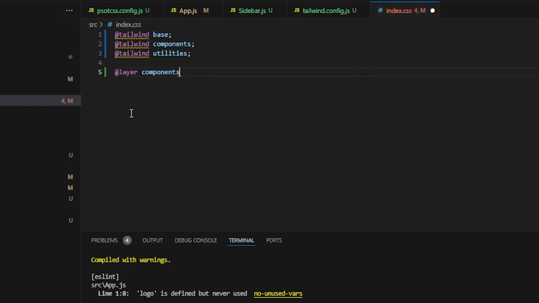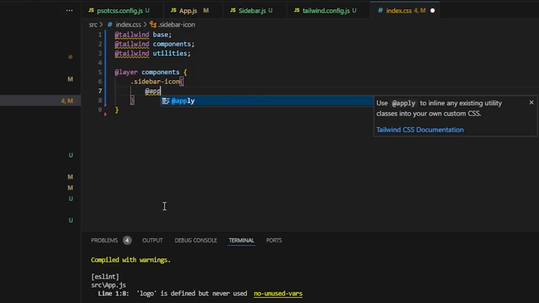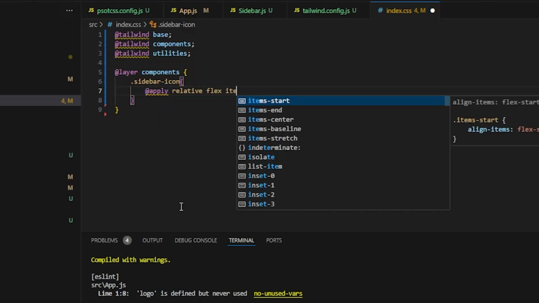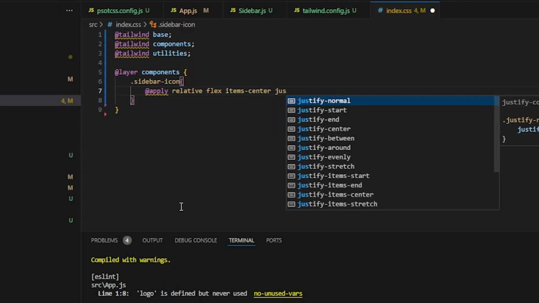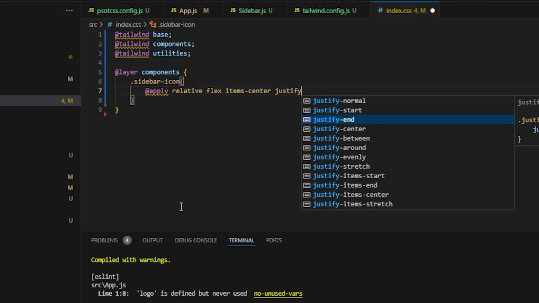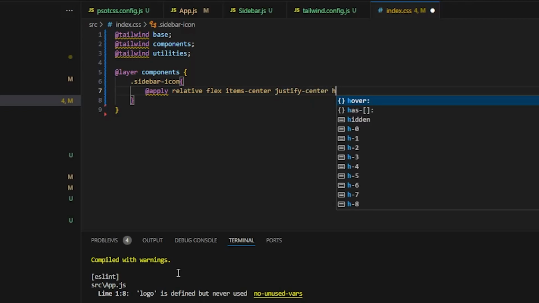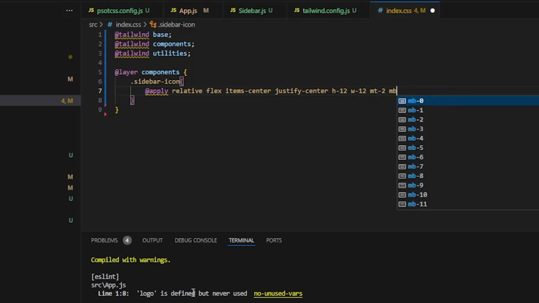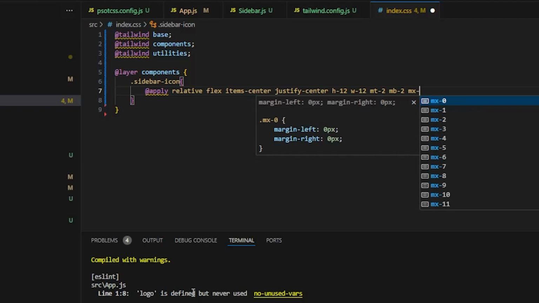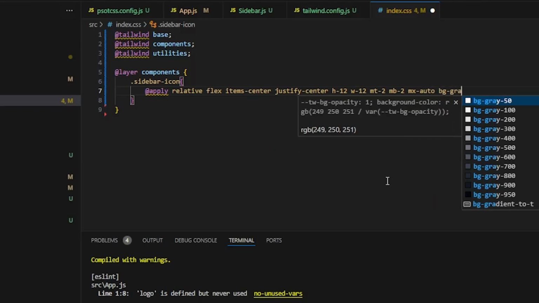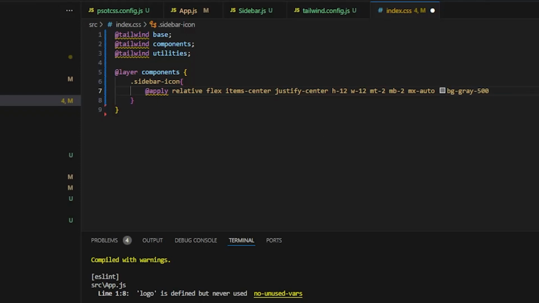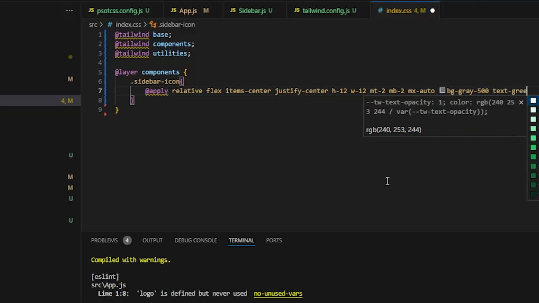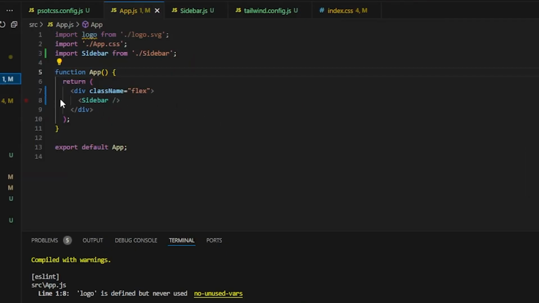So if I go back to index.css and use the @layer directive, I can define sidebar-icon class styles just like this. I can use the @apply directive, and I can define sidebar-icon to be relative, flex, items-center, justify-center, and let's give it h-12, w-12, mt-2, and mb-2, and let us give mx-auto as well. So if you're familiar with CSS, you can just play around with this and see what classes Tailwind has to offer us. So text-green-500 or 400.